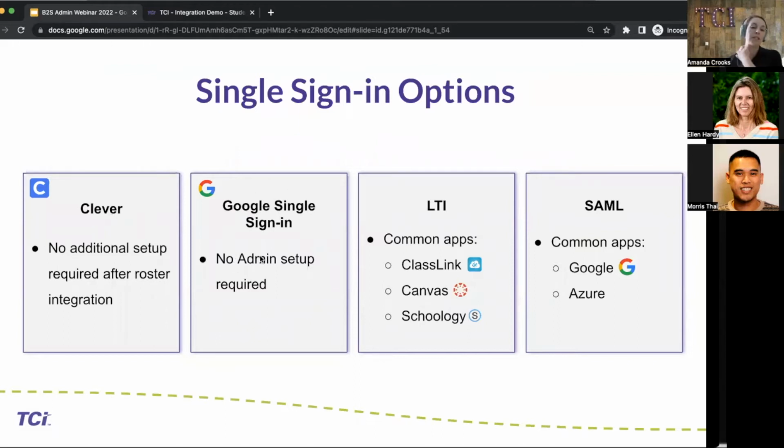If you want to use Google Single Sign-In, which is our sign in with Google button on our sign-in page, there's no admin setup required. And actually, if you roster students with their email address as their username, and it's the same as their Google email, this is automatic, and they can just use that. So that is a nice feature to have. And then we have LTI and SAML SSO options, which do require admin setup. So the most common LTI apps we see are ClassLink, Canvas, and Schoology. And then for SAML, we mainly see people using Google or Azure.